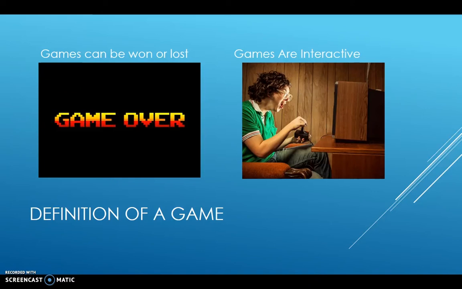Games are interactive. The player is not passive in a game. There's a big difference between games and a movie or a book. You watch a movie, you do not have any influence on the outcome of the movie. Whereas in a game, your actions have a direct effect on the outcome of the game.